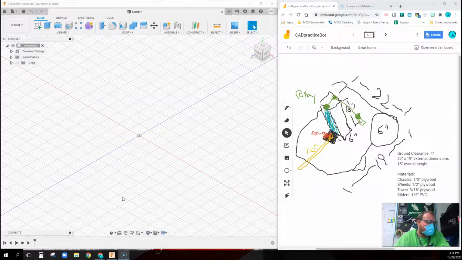Fusion 360 platform. So hopefully you have all signed up for your educational license using the links provided on the Robotics Moodle page or through your Remind. That is a free educational 1-year license. If you've had it for more than 1 year, you may have to renew it.